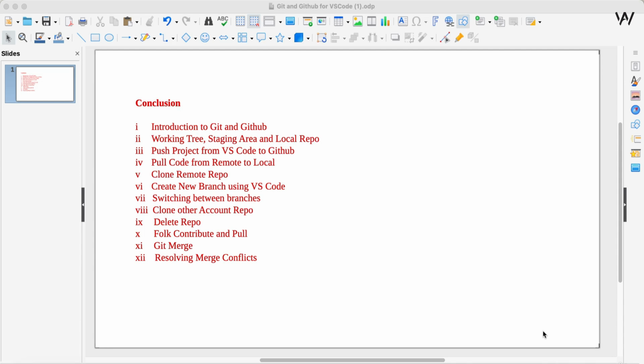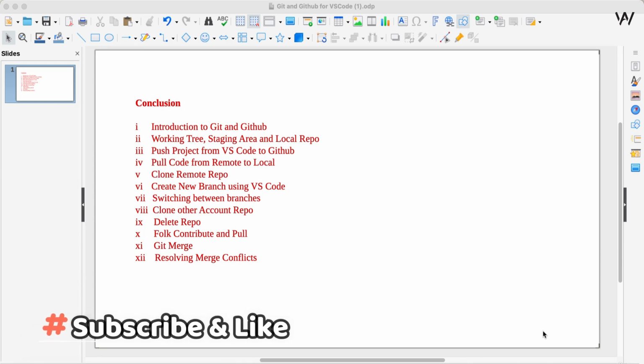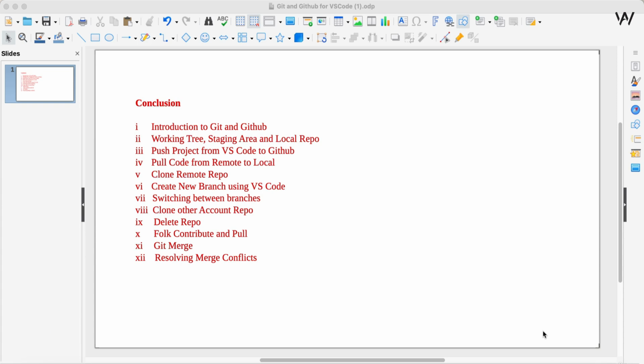So initially we started with the introduction to Git and GitHub, and then we have seen working tree, staging area, and local repository. Then we started with push project from Visual Studio Code to GitHub, pull code from remote to local, clone repository, create new branch using Visual Studio Code, switching between branches, clone some other accounts' repo, delete repository, fork, contribute and pull, git merge, resolving merge conflicts.